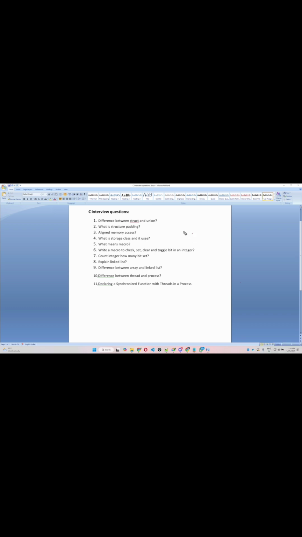Then I set a bit for an integer. I have 3, so the binary is 0, 0, 0, 1, 1. To set a bit means the zero is changed to 1. So I apply the OR operator with 1 to this number.